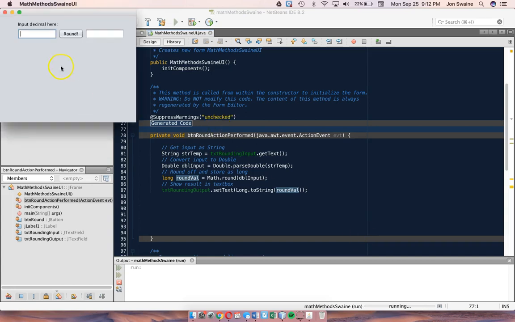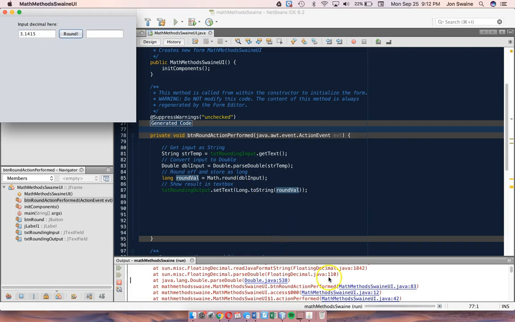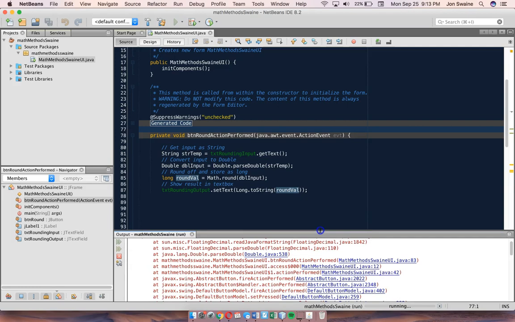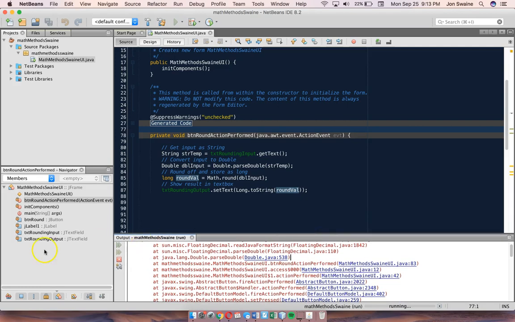Okay, so I'll input a decimal number. Let's go with 3.1415, and I round. And of course I get an error. So I can't say that I meant to get this error, that would be a lie. But this is something that happens to us programmers. We code and we get errors, and some of you are probably watching this video and knowing what my error is. So I'm going to pause my video, and then I'm going to find my error, and I'll come back.